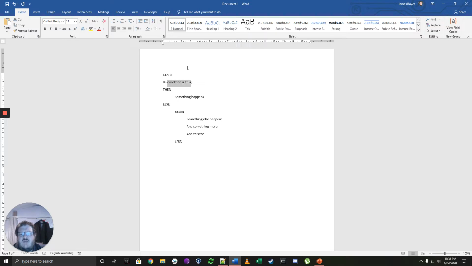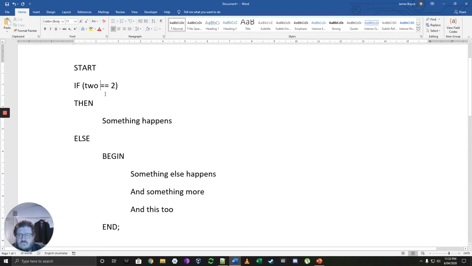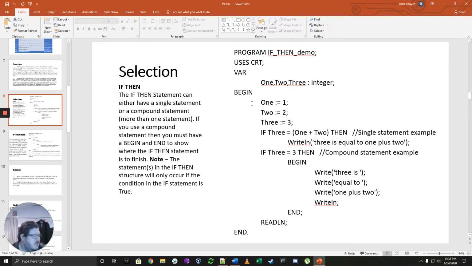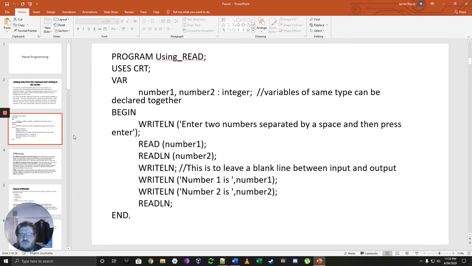If the number 2 equals 2. In pseudocode and in most programming languages, when you are checking if something is actually equal to something else, you don't use one set of equals. I'll zoom in here. You use two. You use one set of equals to define the value of something.